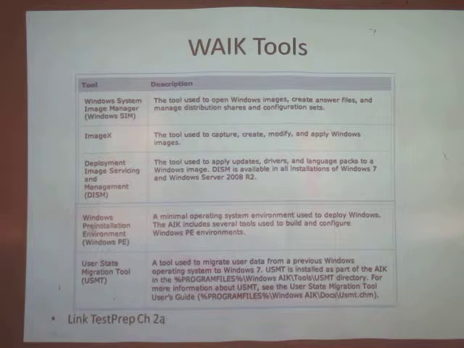So we talked about the pre-installation environment. This is what you're going to need to boot every machine to, so you can capture an image or deploy an image. And there's the user state migration tool, which you used a bit in the lab, to copy the user data from an old version of Windows and move it to another. It does not move installed programs, but it does move settings if those programs have already been reinstalled on the new machine and are ready to receive the settings.